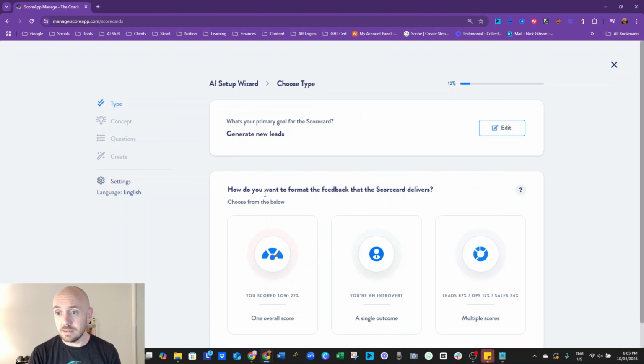So we'll click on this, and then you can see how do you want to format the feedback that the scorecard delivers. With ScoreApp and with most quizzes, there's a couple of different ways that we can do them. We can just do one overall score. Where are you from 0 to 100? How ready are you to have a baby? I'm not ready at all for biological reasons. And then we've got a single outcome. This is like, you're an introvert, as it says there.